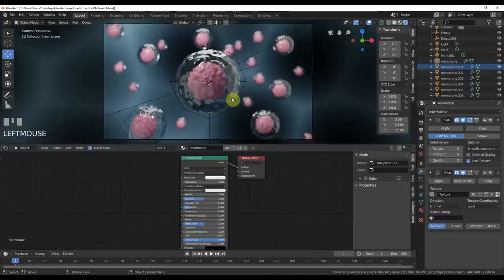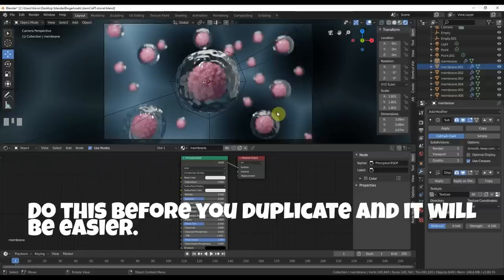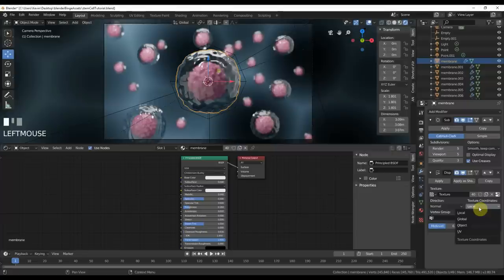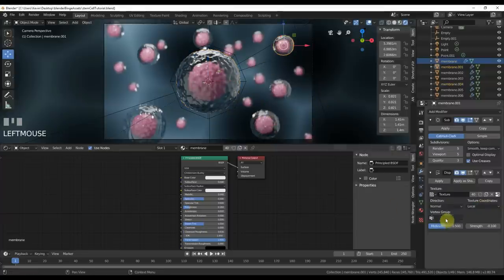All right, so here we are back. I duplicated this a lot more times. And another thing you can do is if you don't like the look of the uniformity of all this stuff, and I generally don't, what we could have done in the beginning and didn't do is take the membrane and change the texture coordinates from local to global. And you can do that on a few of these, the ones that are visible, and that'll change the look and feel of this, and then you can adjust to your liking.